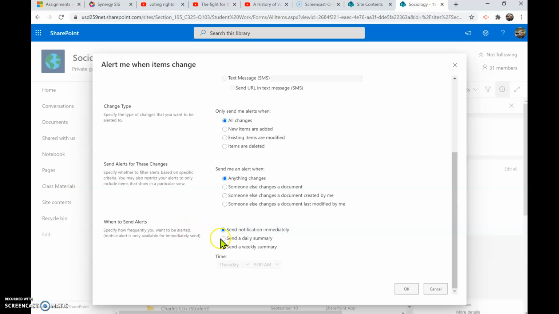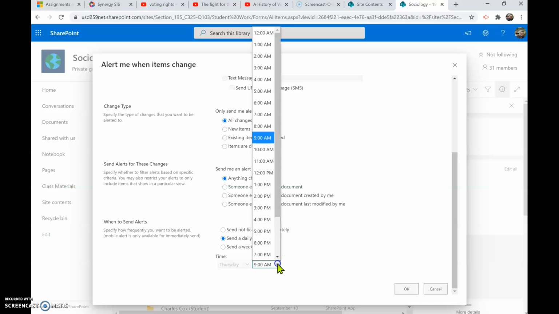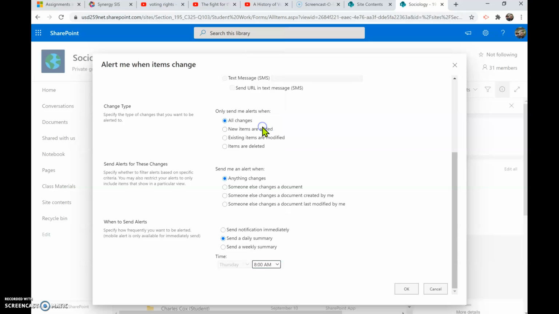And then it's here when to send alerts. It's up to you. If you want to get a notification immediately, if that really matters to you, that you want to know it now, you can select that one. For me, I'm going to say, hey, I just want a daily summary. And you could say, hey, I want this to show up maybe during your plan hour. And so you want that list. If you've got first hour plan, maybe you want that list of stuff at 8 a.m. And so it's going to send you the daily summary at 8 a.m.